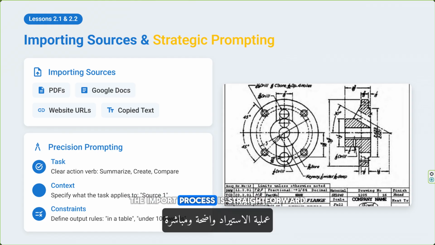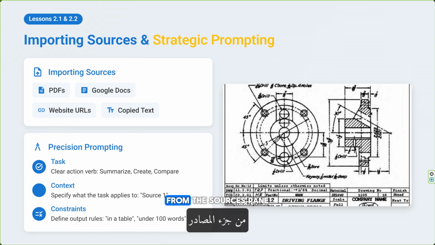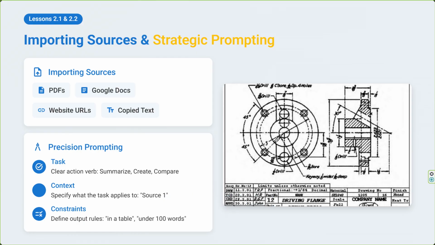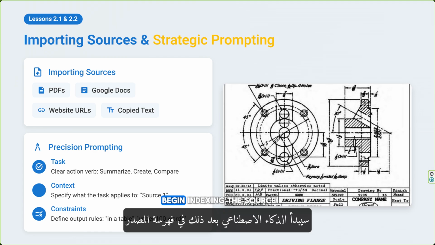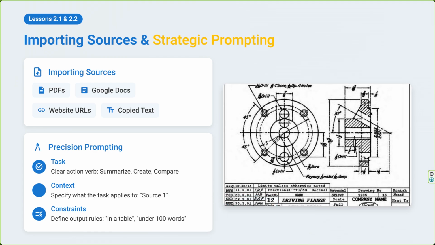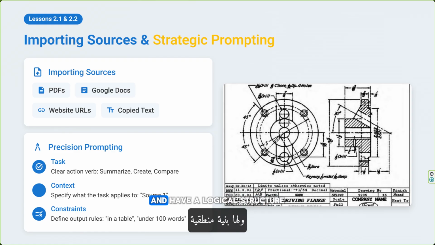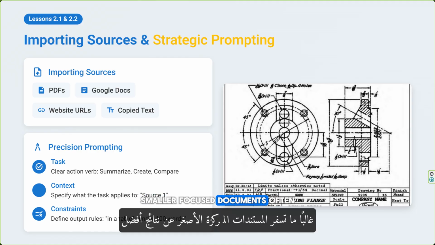The import process is straightforward. From the Sources pane, click the Add Source button and select your source type. The AI will then begin indexing the source. Remember the principle of garbage in, garbage out. For best results, ensure your documents are text-based and have a logical structure. Smaller, focused documents often yield better results.